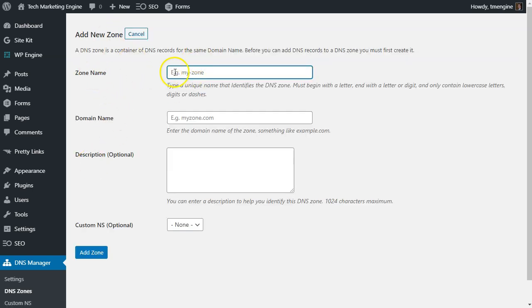For the zone name, you can name it whatever you want. The brand name for this website is Tech Marketing Engine, so I'll just name it that. This is going to be helpful because this is what you'll see in the control panel of your managed DNS provider. If you ever need to go in there and manage things, you'll be able to see things quickly. But really the point of this plugin is so that you don't have to go over there and manage your DNS, you can do it here. For the domain name, you want to put in the domain name of the site without any HTTP, without any www, just the main domain of the site. You can put in a description if you want. We're not using custom name servers in this particular scenario, so I'm just going to keep that at none. Click Add Zone.